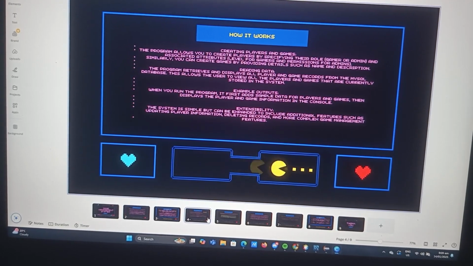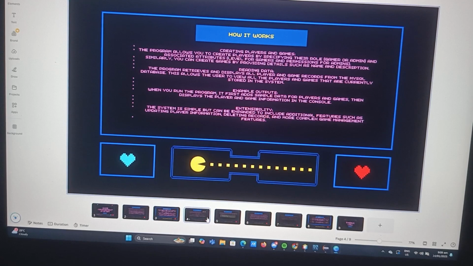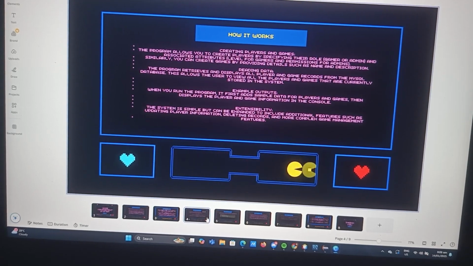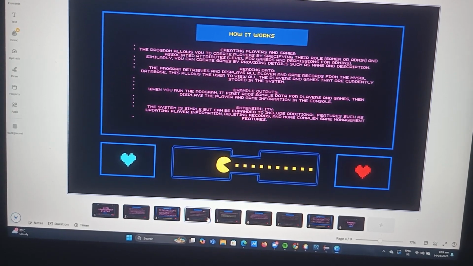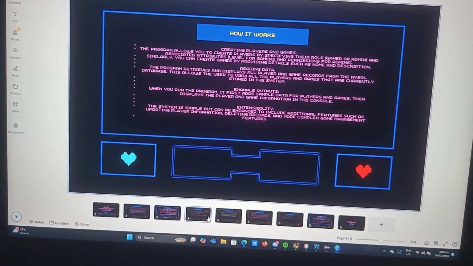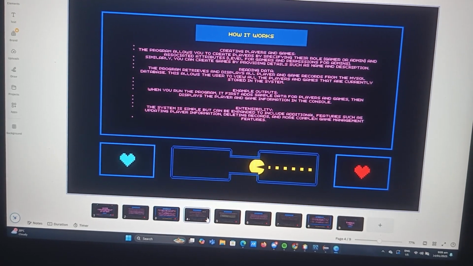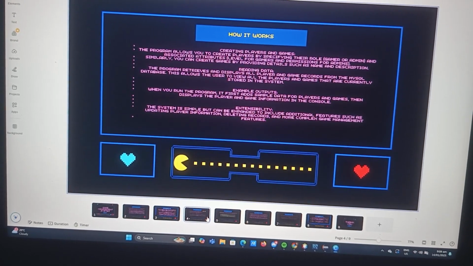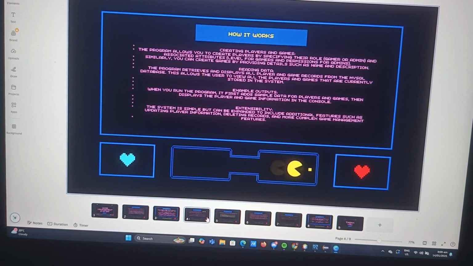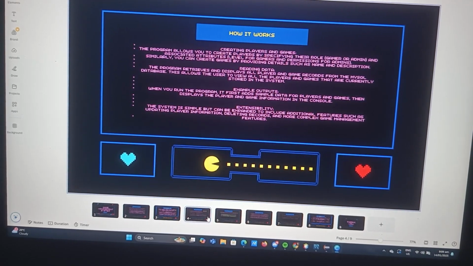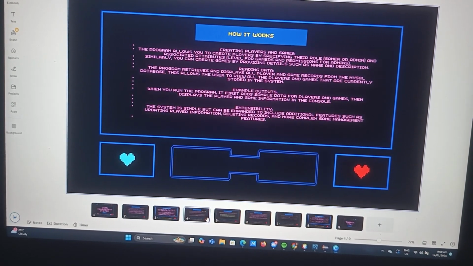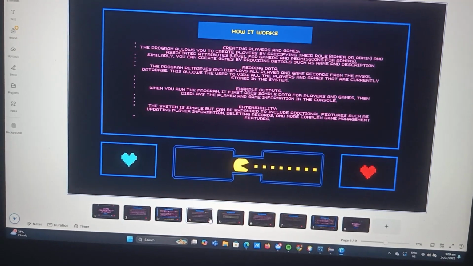Example outputs. When you run the program, it first adds sample data for players and games, then displays the player and game information in the console. The system is simple but can be extended to include additional features such as updating player information, deleting records, and more complex game management features.